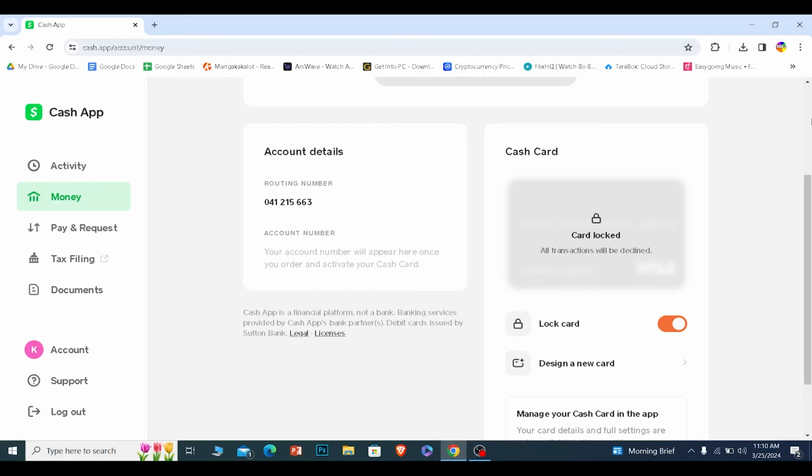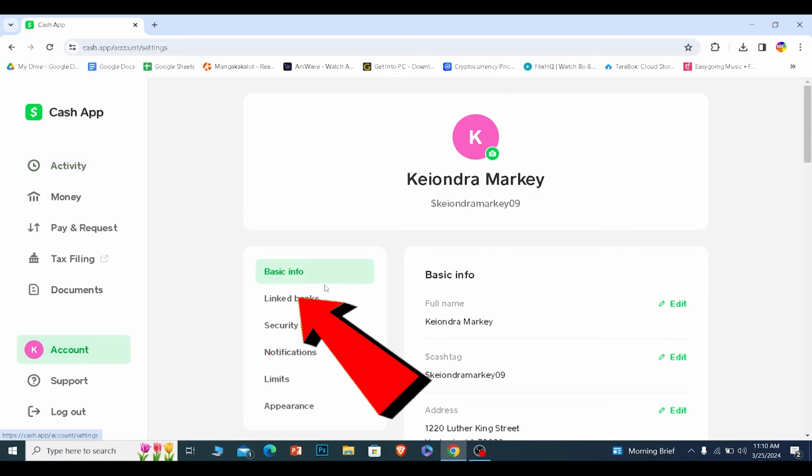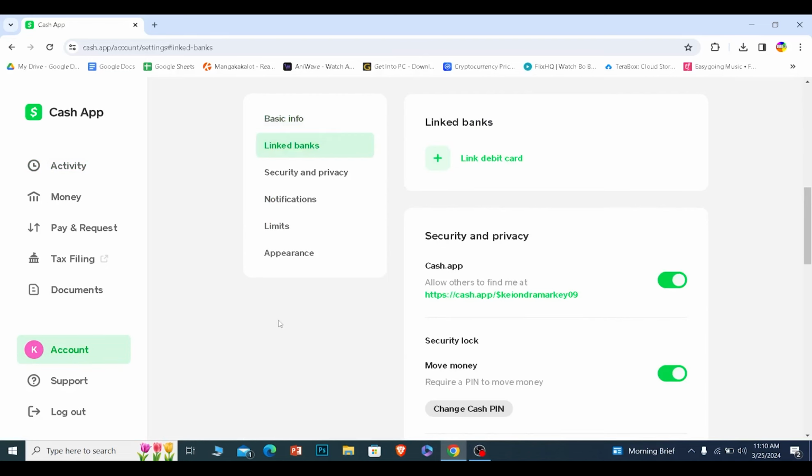Now if you want to add your bank account in Cash App, you need to do this. Go on where it says account and then click on linked bank. Once you click on linked bank, if you want to link a bank account in your Cash App, first you need to link a debit card. So since I haven't linked a debit card in my account, it's asking me to do that. Once I link a debit card, there's going to be an option called link bank account. Then I can click on link bank account, then only I can link a bank account on Cash App. But that's how we guys can do it.